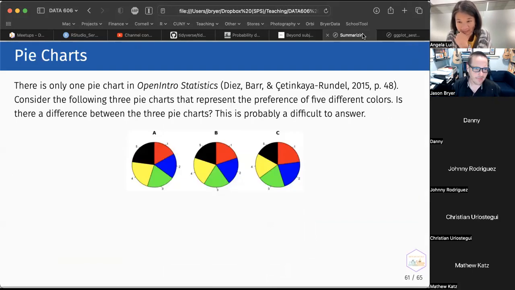I'll just end the night on this, which is pie charts. This will be the only pie chart you see in this class. There's only one pie chart in the textbook, and I think there's a good reason for that. So this is an example I pulled off Wikipedia. And so just real quick, can anybody tell me what the relationship is between the pie charts A, B, and C?